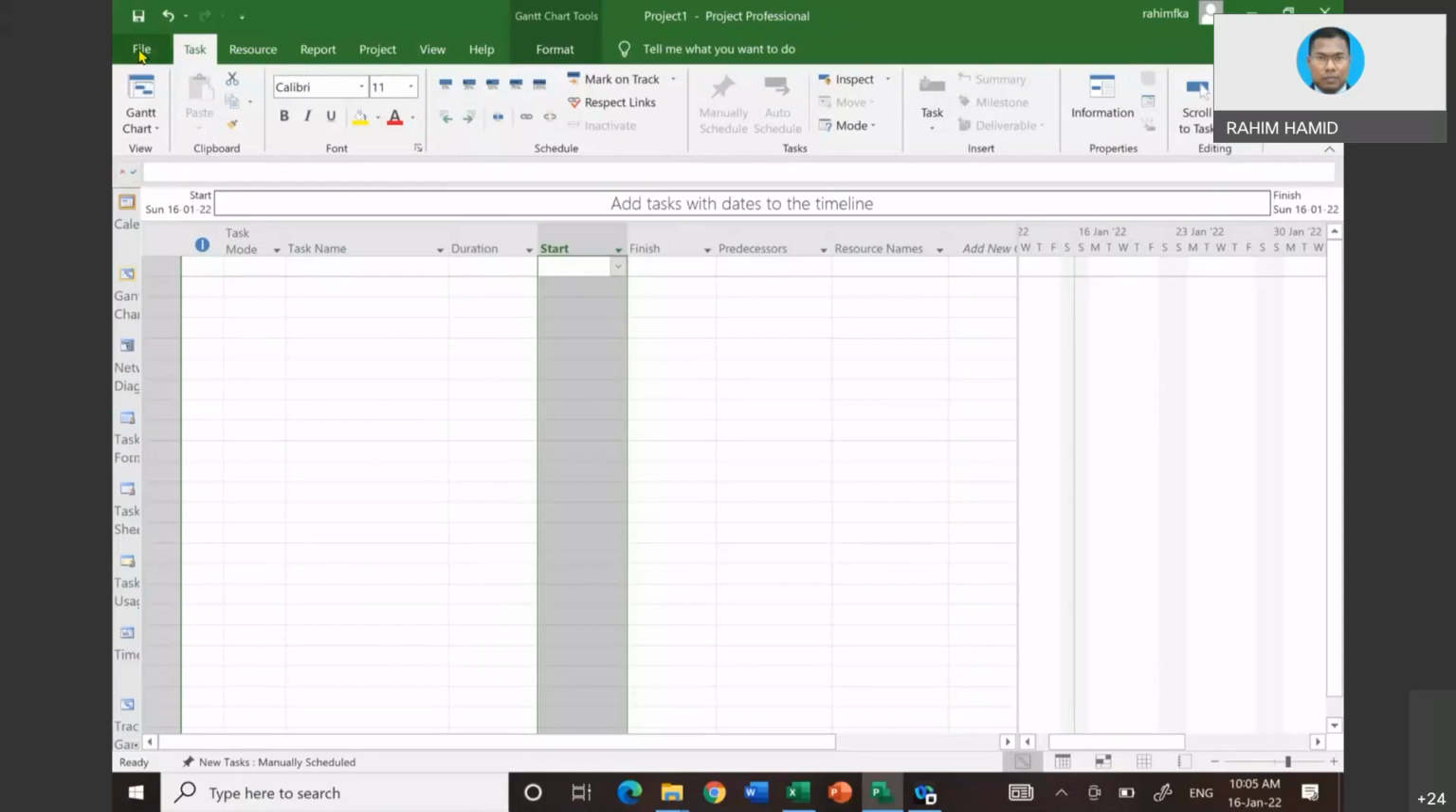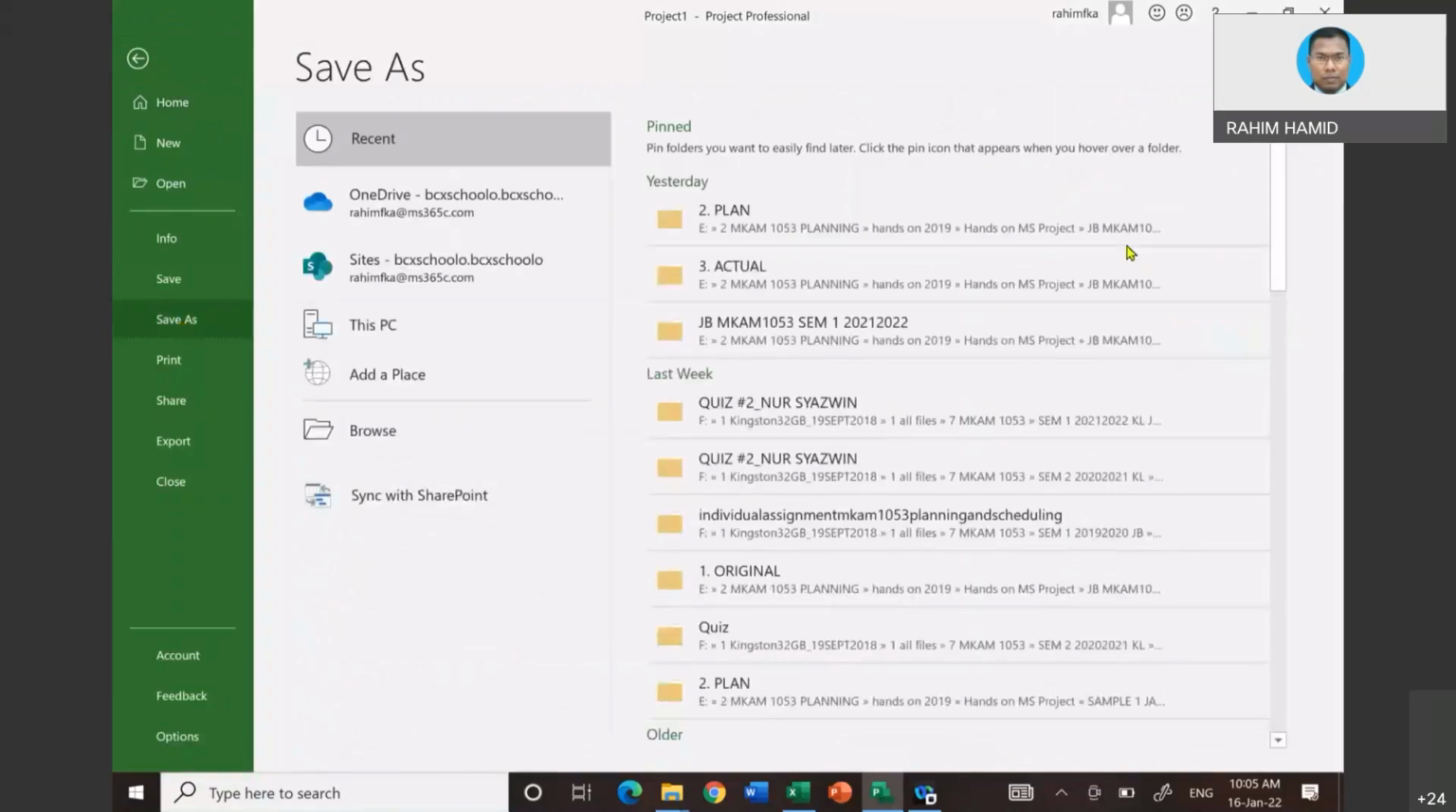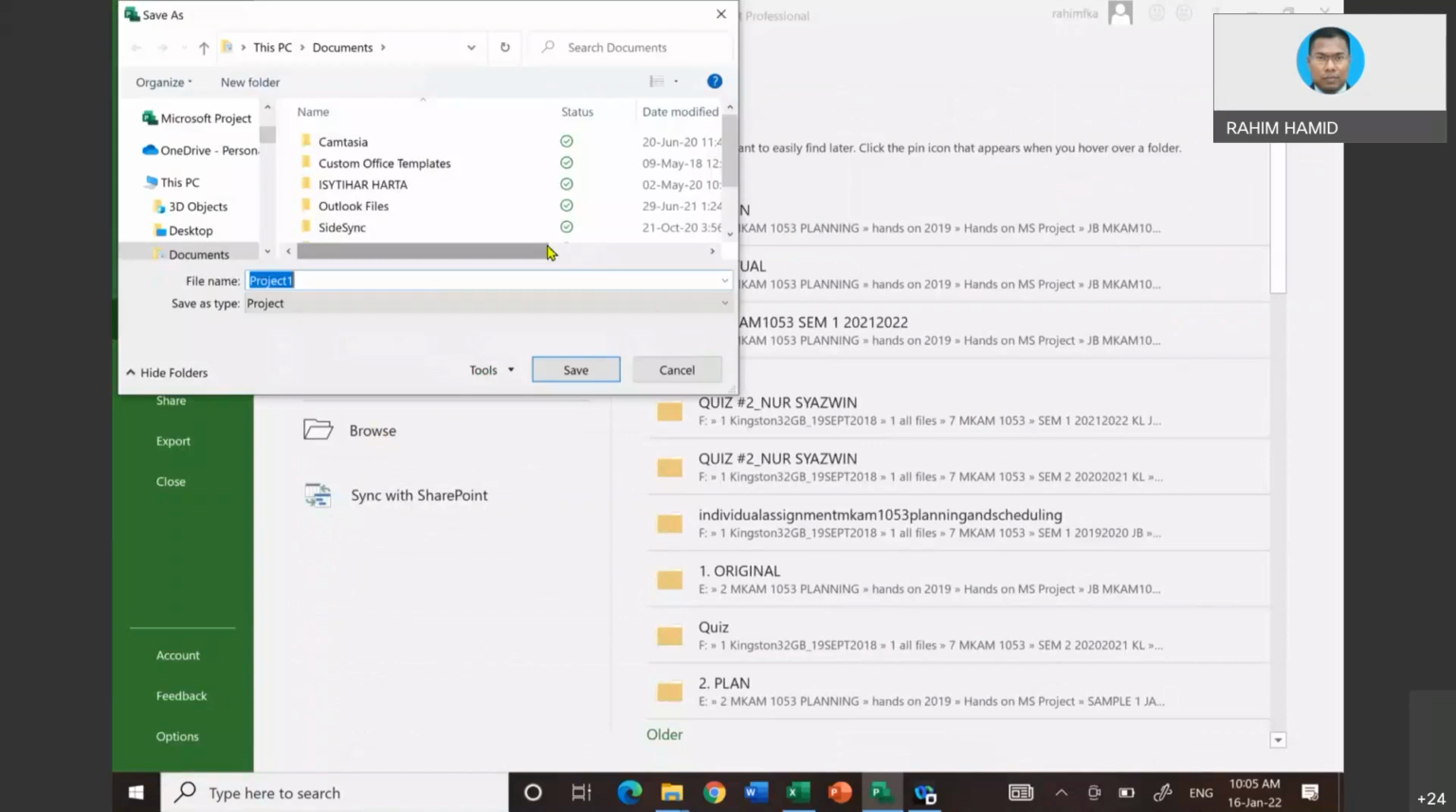Why don't we save this project under a specific name? You need to save this project under a specific name because you are going to submit it to my email. Later on I will send another write-up about what to do with the Microsoft Project exercise, but it's not going to be due today. It will be due similar to your assignment anyway. Okay, let's put it into a specific file.